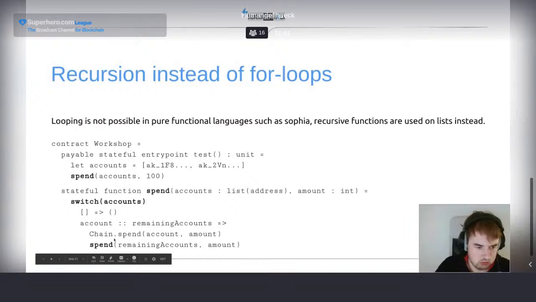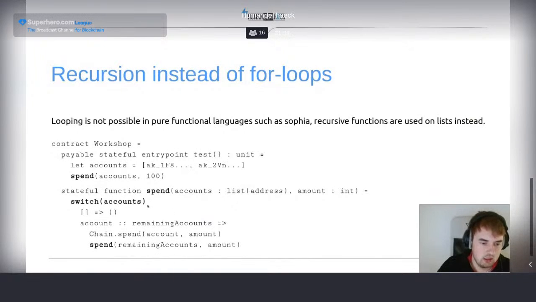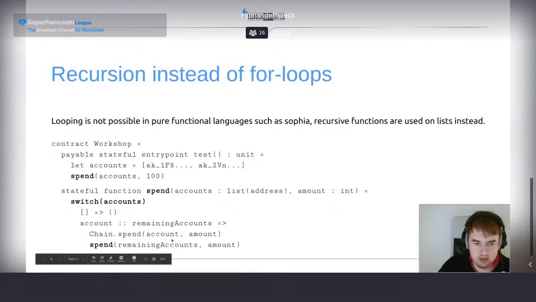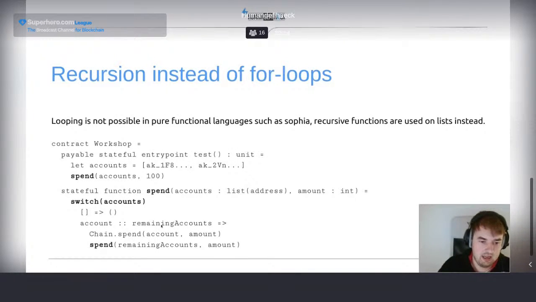When we get this account, we can do chain.spend, spend to this account the specified amount, and then recursively call our spend function that we are inside right now with the remaining accounts. It will first look at the first account, spend to this, then pass a list of just the one account, spend to this, and then call the function again, passing as the remaining accounts an empty list because there's no more remainder of accounts there. And then we go into the first case and we return the empty type. But during the execution, we spend to both of these accounts.